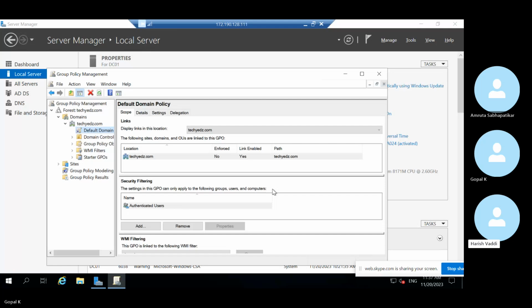So these are the basic questions that they're going to ask you. What is the default domain policy? How can we transfer the FSMO roles? How do we configure the alternate domain controller? How can we check sites and services? All these are important things I'm covering.